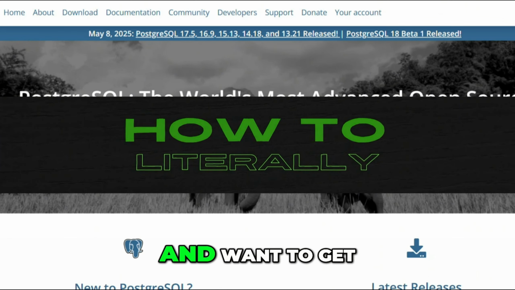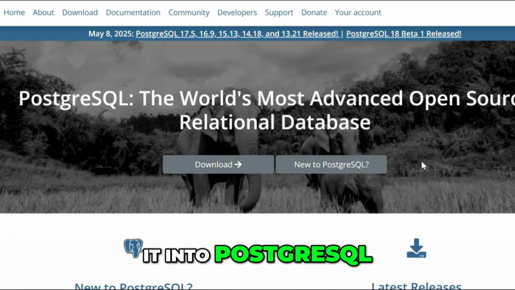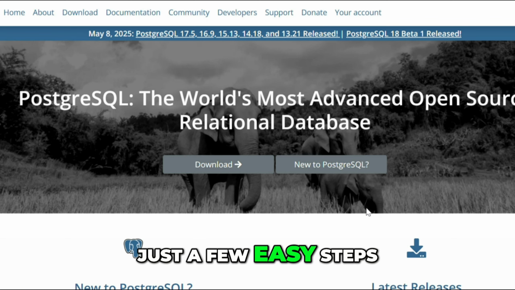Got a CSV file and want to get it into PostgreSQL? I'll show you how to do it in just a few easy steps.